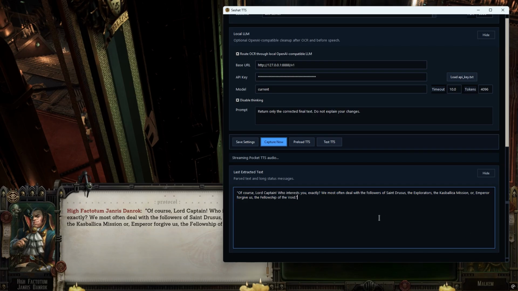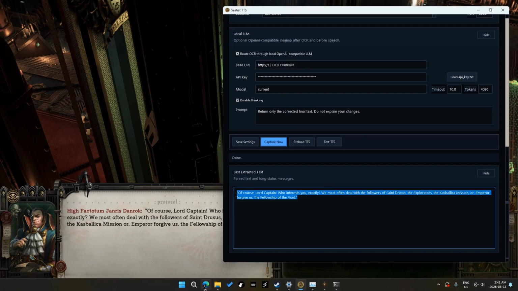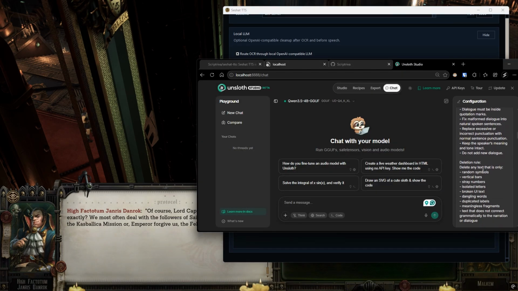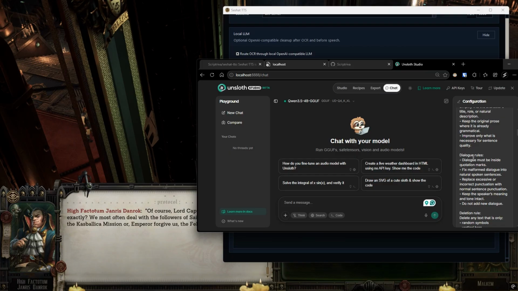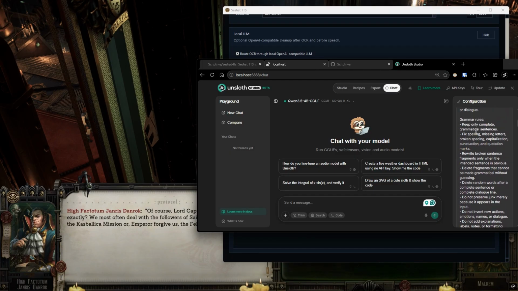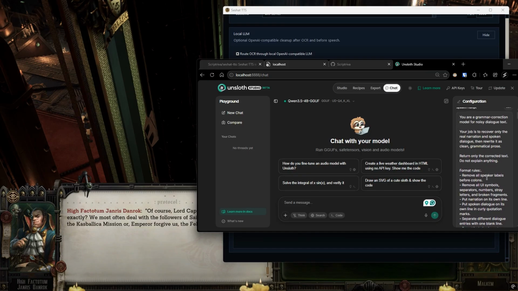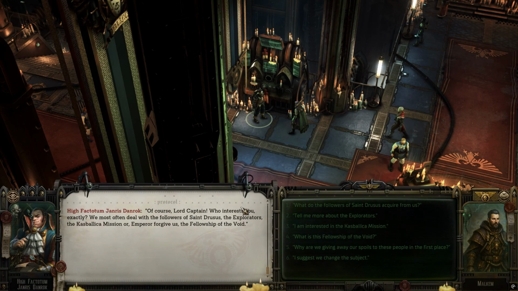This was probably the best output I got per the exact criteria I laid out in my stuff here, because I wanted to remove the narration at the start right here. Remove all speaker labels, so that one got it right. But if we run it again, I think we're not going to get the same one. Unless it's cached.